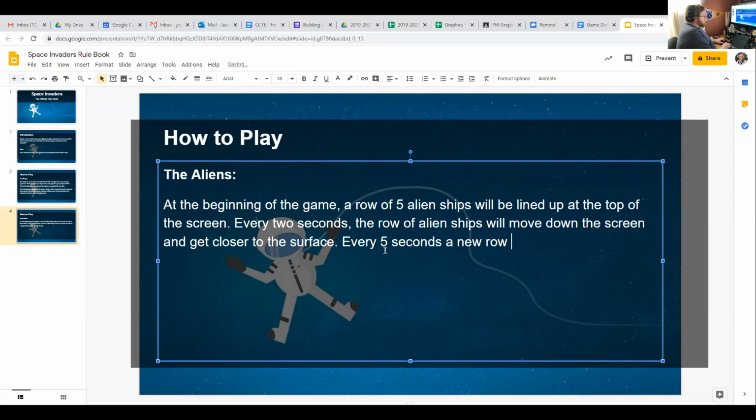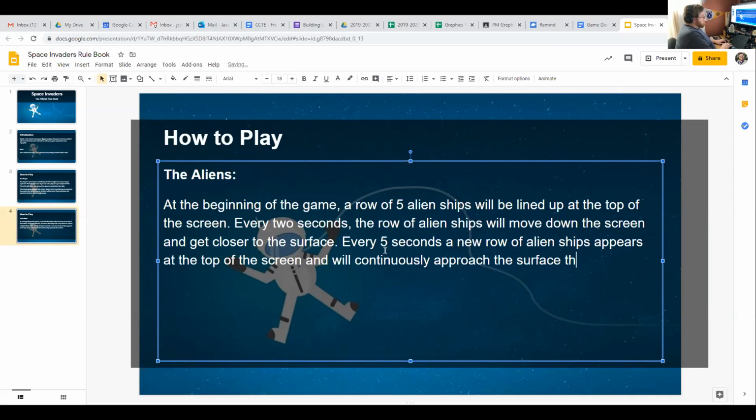a new row of alien ships appears at the top of the screen and will continuously approach the surface, threatening your very existence. Why not? Adds a little bit of drama and story to the whole thing. So we look back over here.